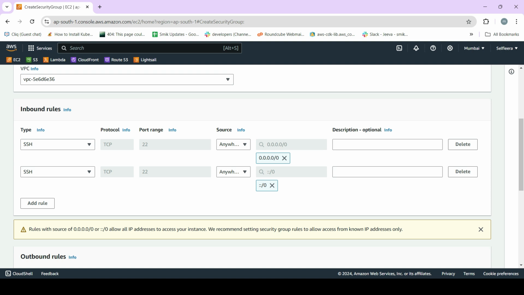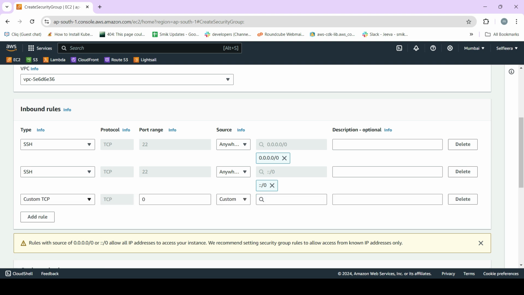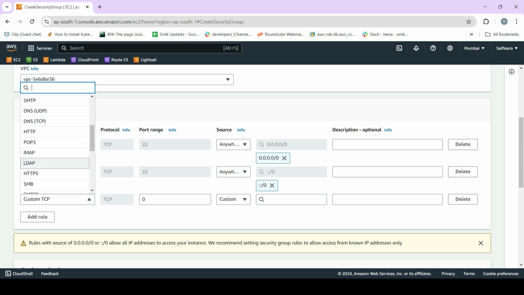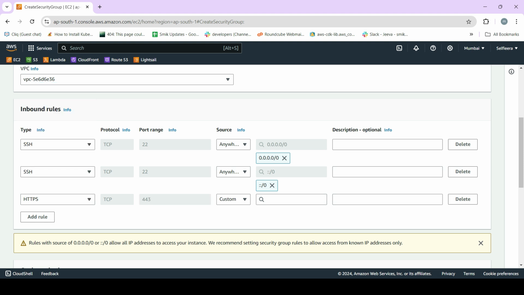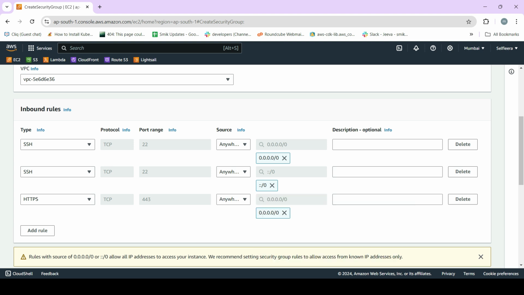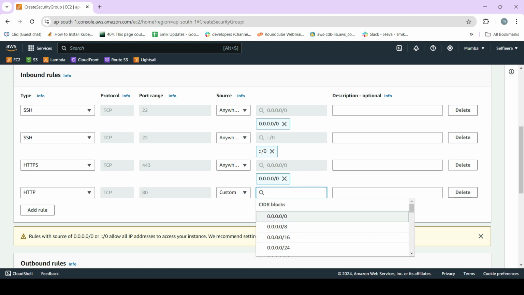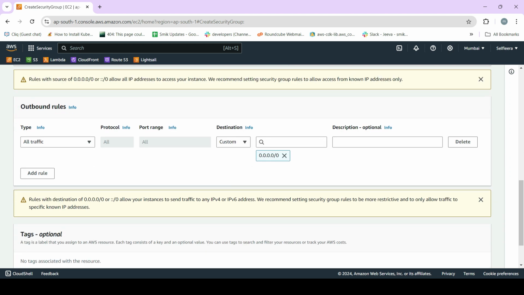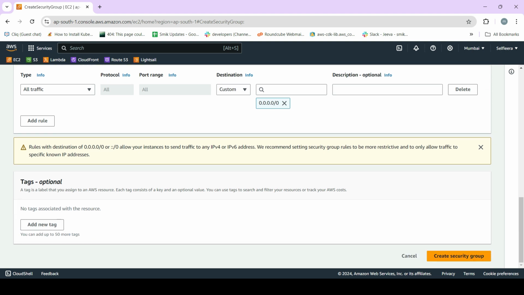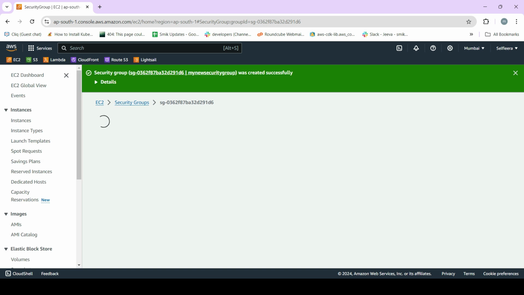These inbound rules will allow these port numbers to be accessed. So we have to allow the port numbers to be used in our firewall. The same way, you can add HTTPS for IPv4, and then we can add HTTP for all IPv4 addresses. Like this we can add the rules. Outbound rules will be the default one, so we don't want to add anything there. And then we can create the security group.